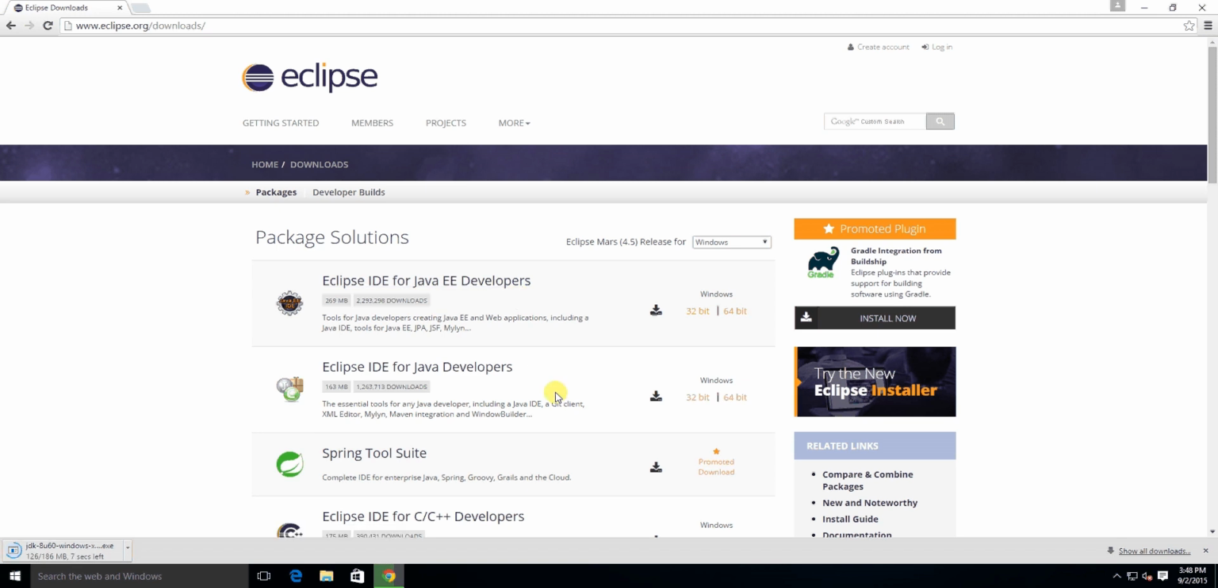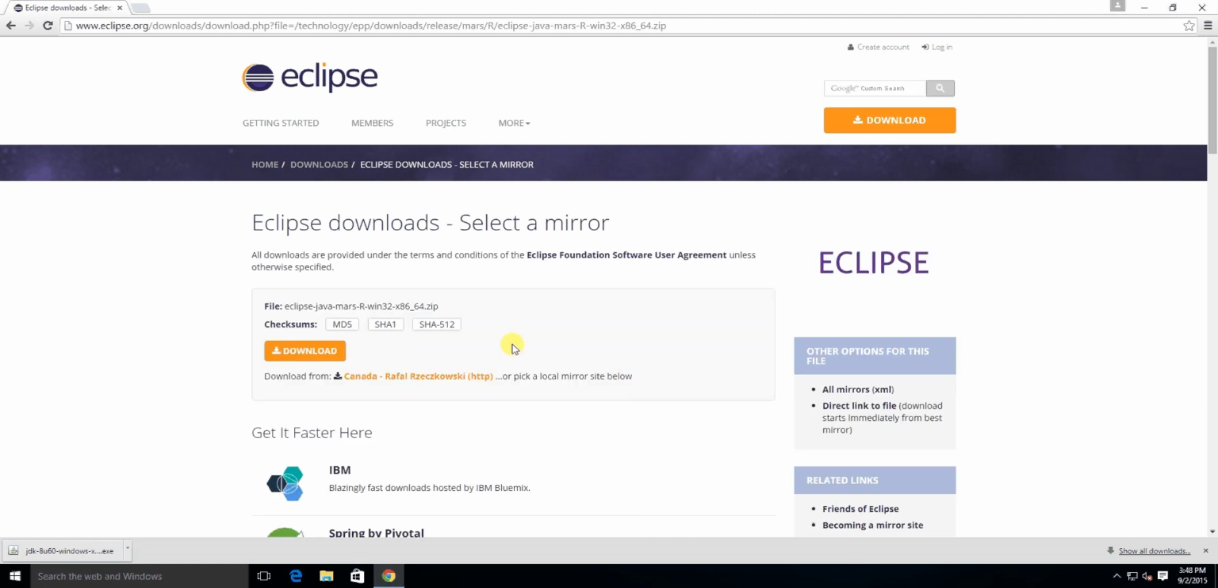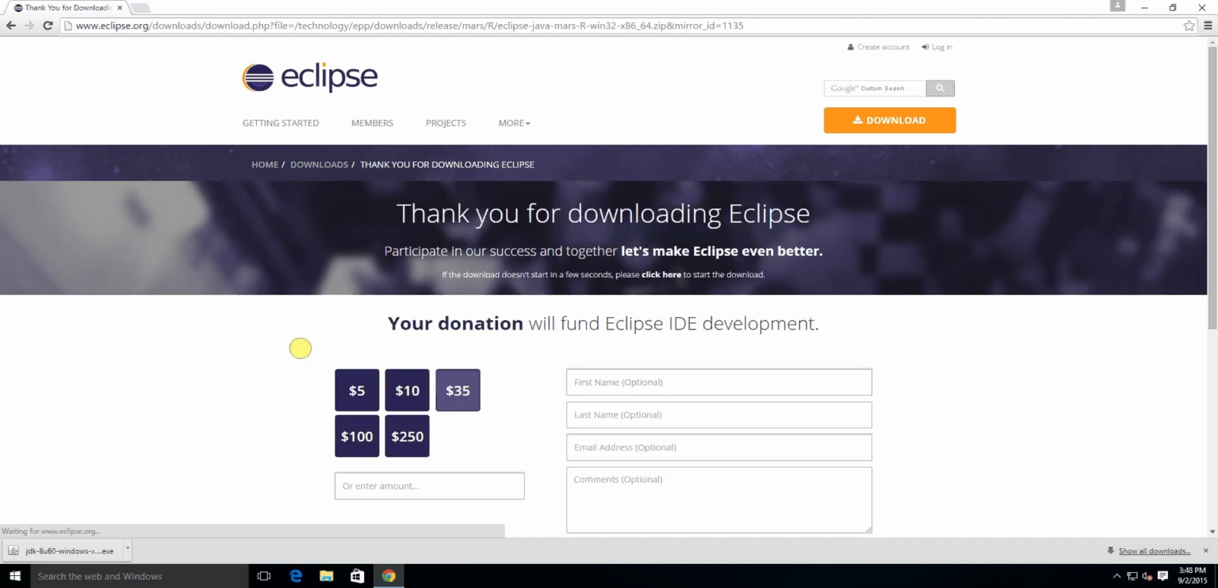If all you're going to be doing is very basic client-side applications, then the smaller IDE for Java developers may be appropriate. So I'm going to choose 64-bit, and I'm just going to hit download, and it's going to start downloading. While that's downloading, I'm going to go ahead and install my JDK.